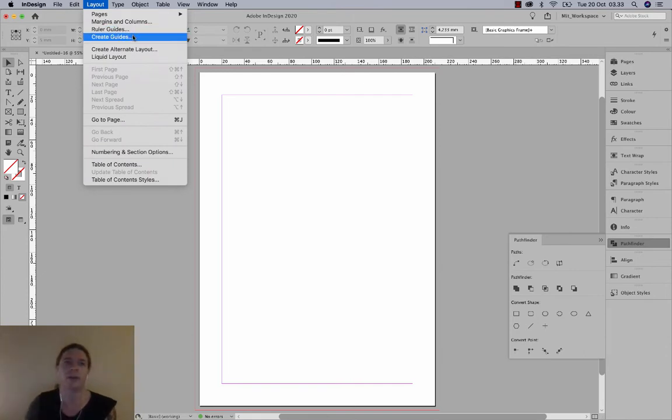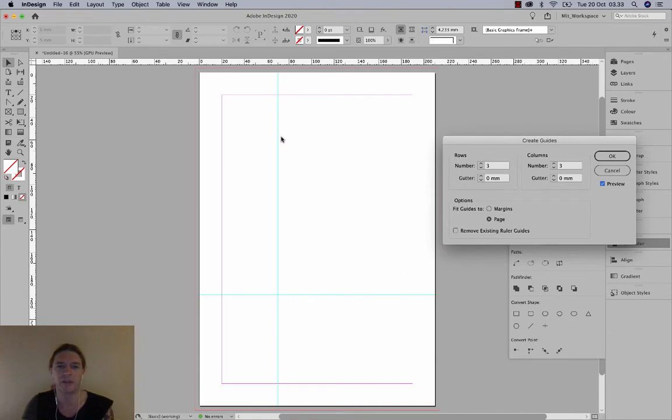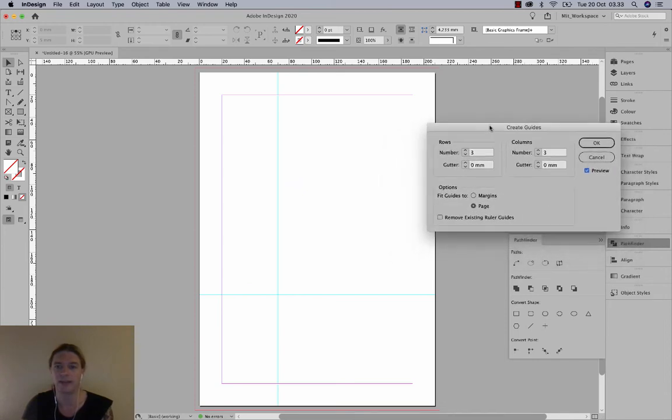Let's say you're working with thirds, you could go inside of layout, create guides, and you could just set them to create a number. I'm just going to switch on preview, set it to create a specific number of rows and a specific number of columns. And perhaps I don't want any gutter. I just want it to show me where 1/3 of the document is. Because this is actually the rule of thirds that I just created using this create guides.